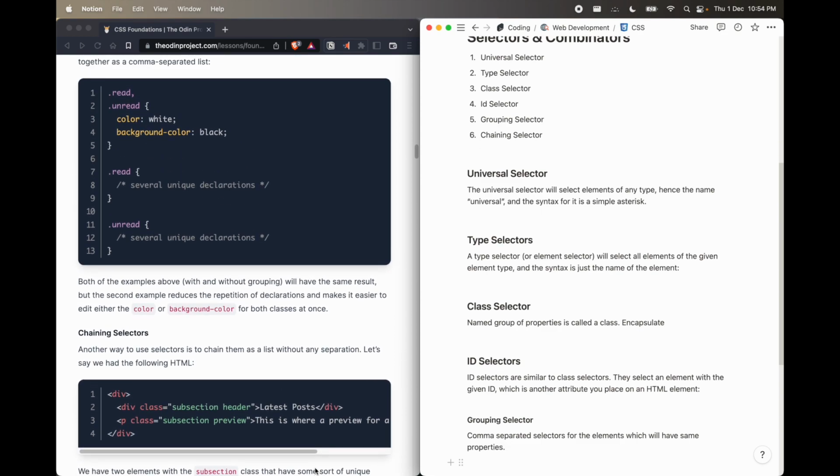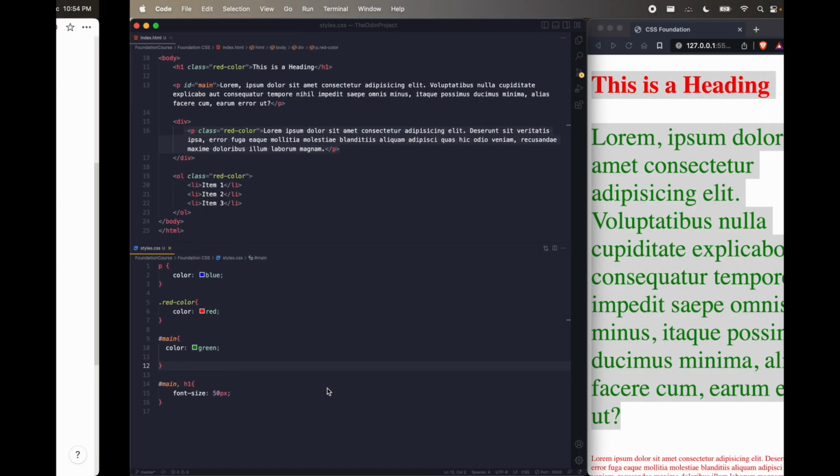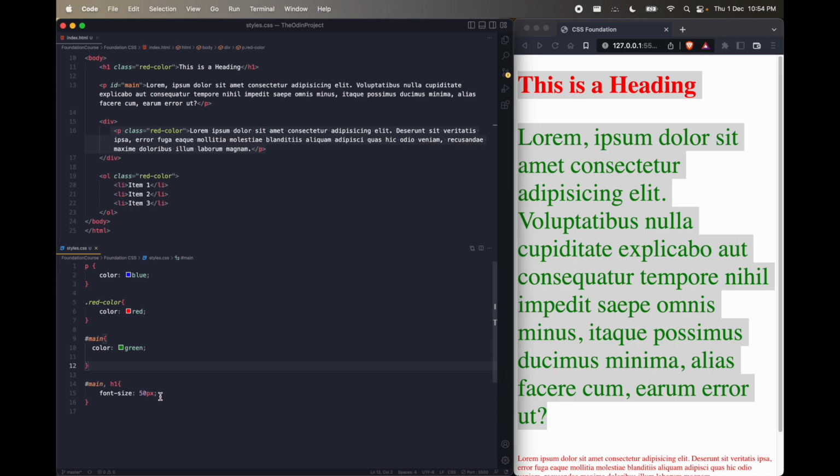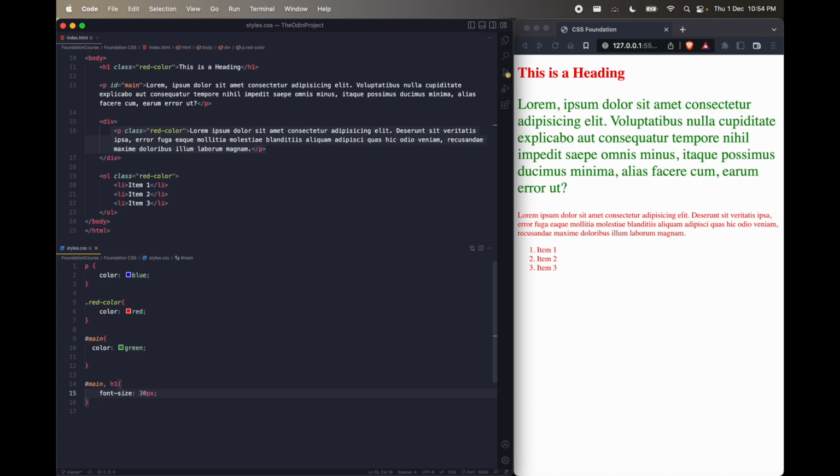Now both of the examples above, with and without grouping, will have the same results, but the second example reduces the repetition of declarations and makes it easier to edit the code. Let's say in the far future, if I want to make any changes to both the heading and this, I want to change it back to some human readable format, which is somewhere around 30 pixels for example. So I will just have to select this. Maybe I'll just come here, and rather than changing it over here and then changing it, I'll have a type selector of h1 as well.